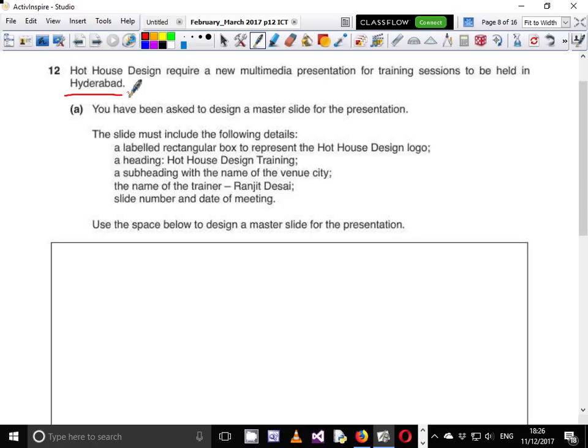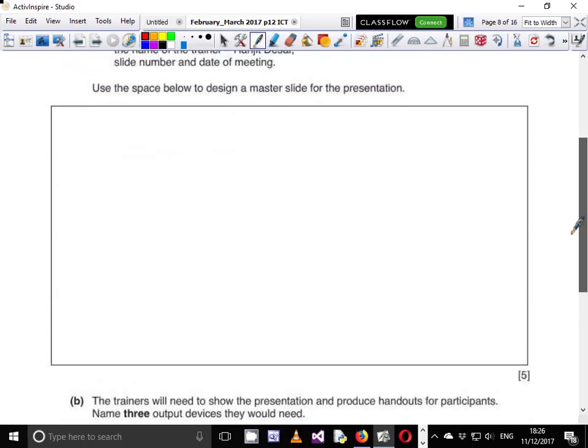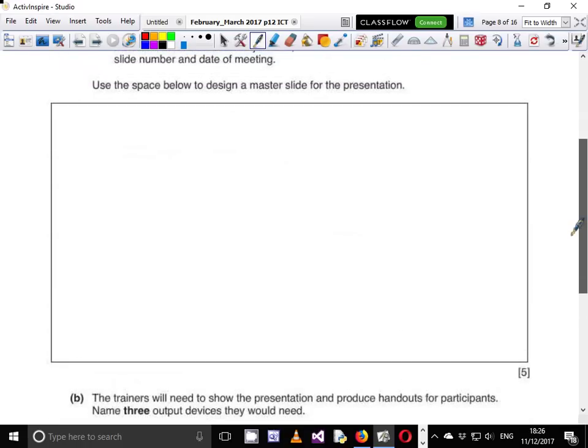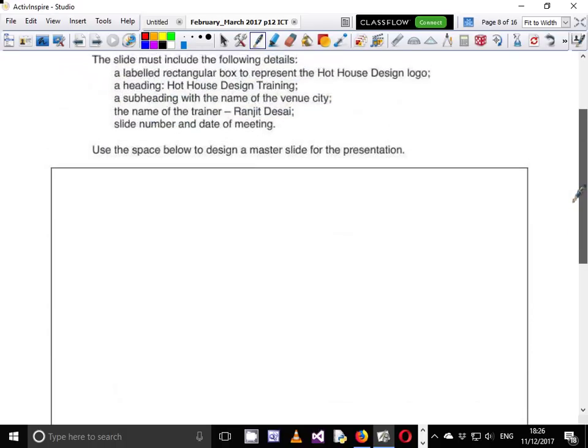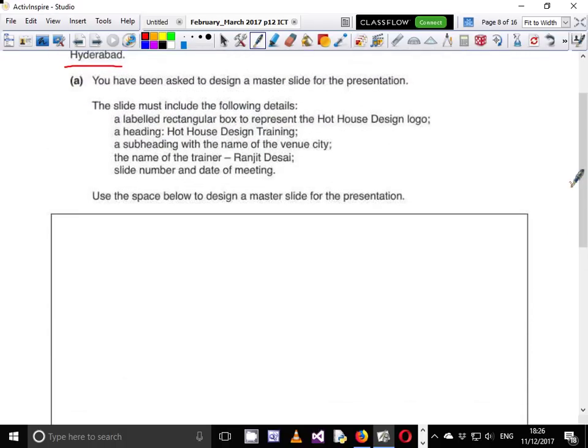So this is the space that we have. Assume this is a slide, the master slide. Okay, and you need to design a master slide with the features that are listed here. So let's start with the first feature: a rectangular box to represent the Hodow's Design logo. Here what we just want is a rectangular box. I'm going to insert it there. And this one is going to represent the logo. Suppose there is an image there. So we're just going to put an image there.